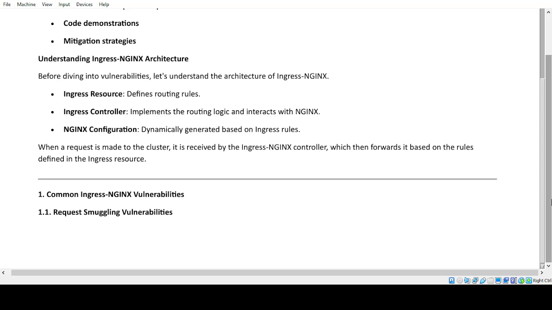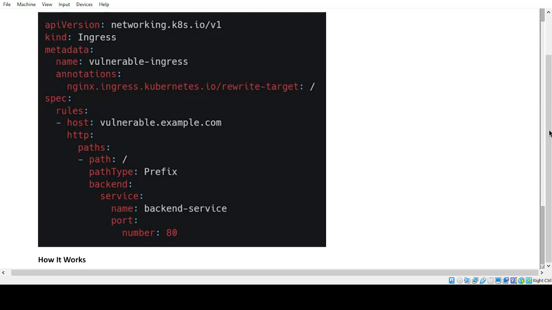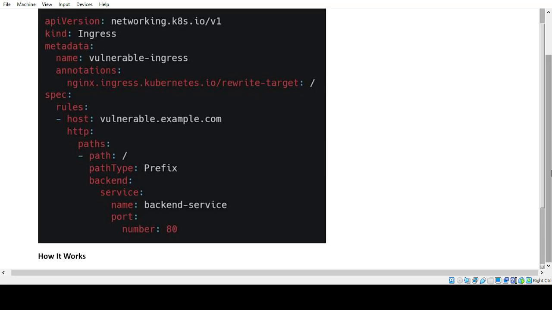1. Common Ingress NGINX vulnerabilities. 1.1. Request smuggling vulnerabilities. Example: attackers can exploit improperly handled headers to bypass security checks. Example code. How it works.